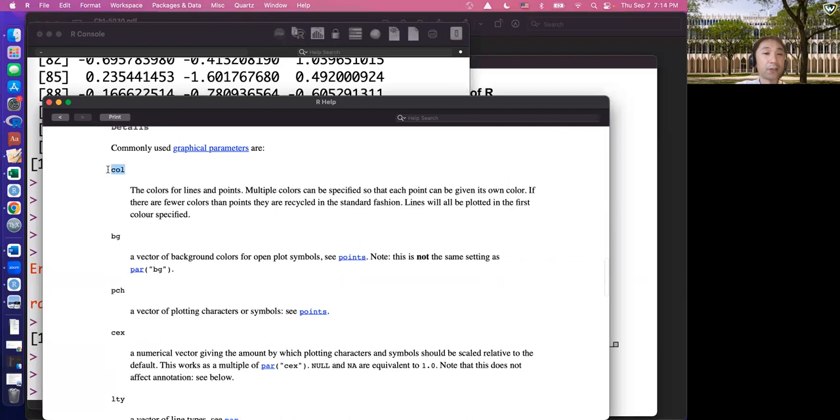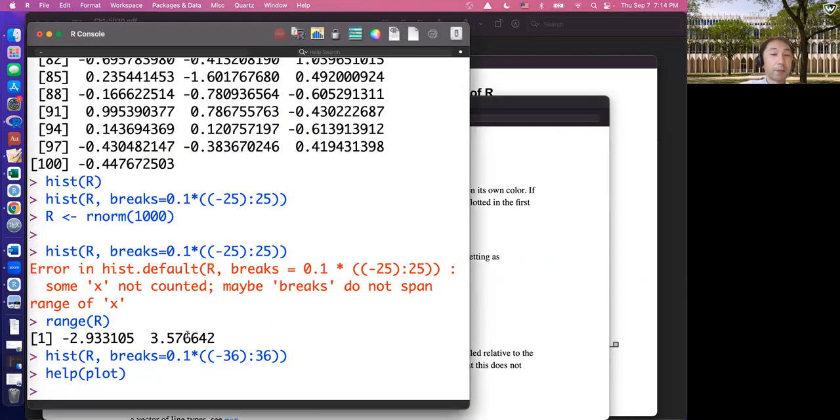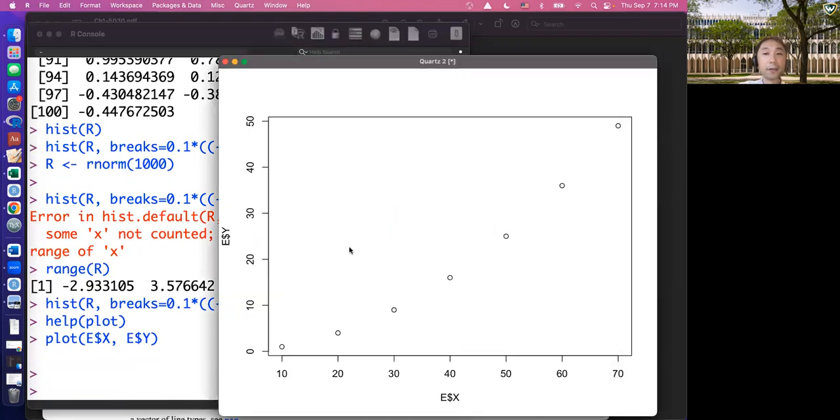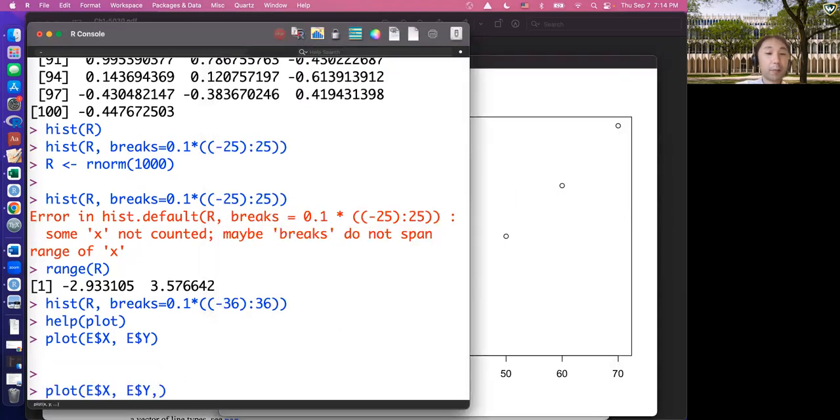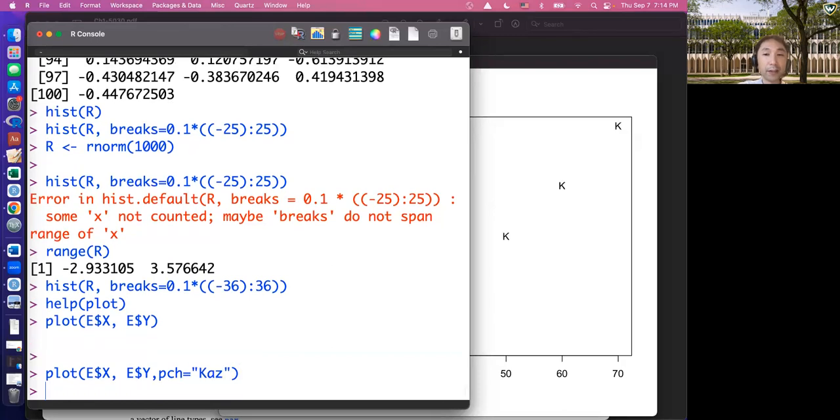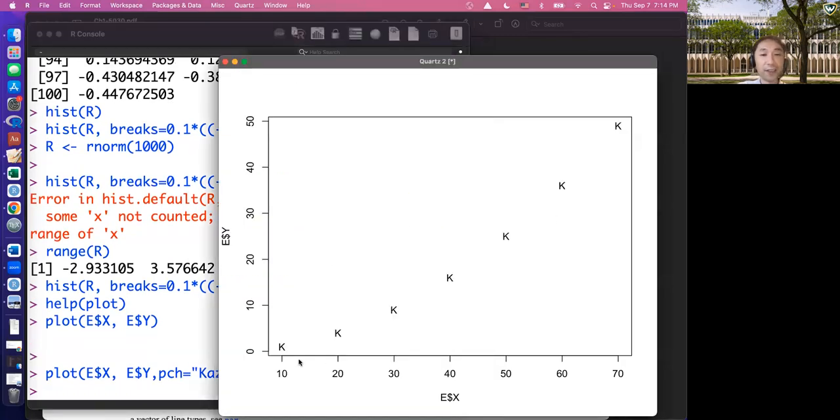And you can also change color, background color, the point character, for example. Plot is this, but you can change, for example, point character PCH. If you want to make everything k's, then actually only the first letter is used, but kkkk. So this is possible.